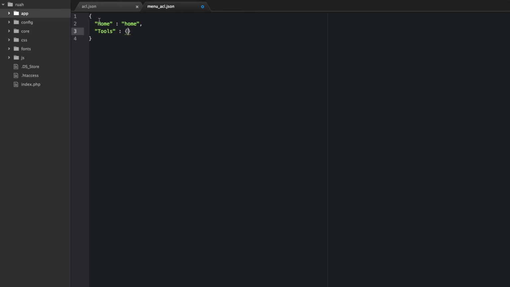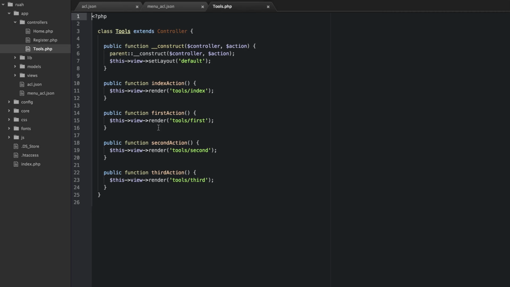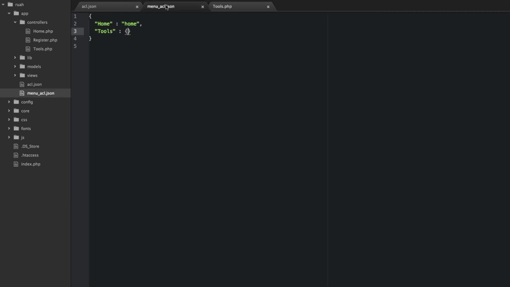So the key of these is going to be the text that's displayed in the menu. And then when you click on it, what happens? We can have drop downs or we can have a direct link. So for tools, let me just open up that tools controller. So we have first, second, third, and index. All right, so if they click on tools, what is an index? Okay, we can just do it like this. We'll say this is going to be another dropdown.